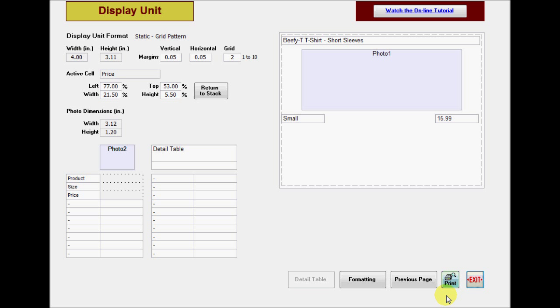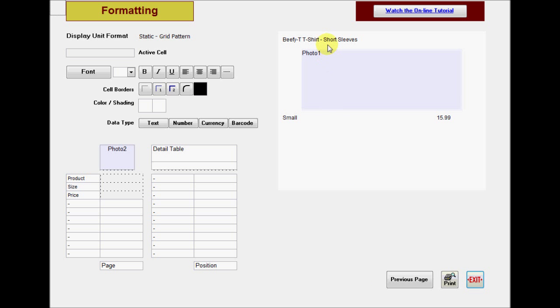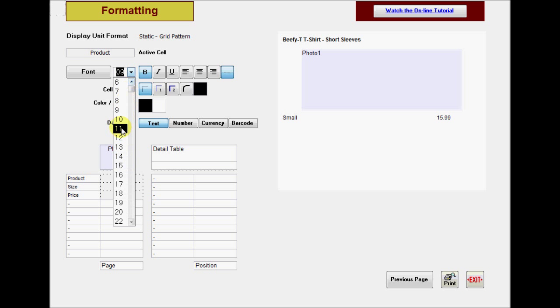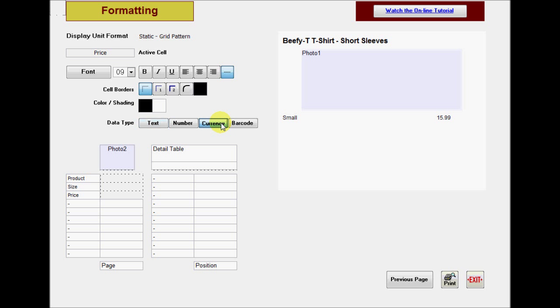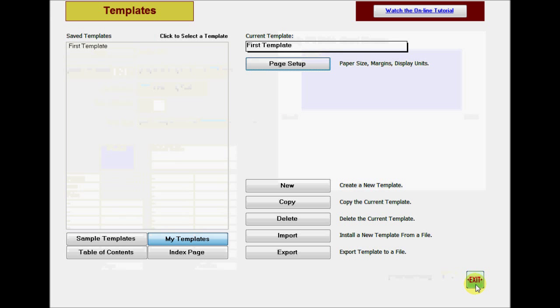Once you've placed the fields where you want them, click the Formatting button. On this form, you can select any field you placed to make it the active cell. Now, you can click any of the formatting option buttons to change the field. This catalog is almost ready to print. Exit the Template Design form and return to the main menu.